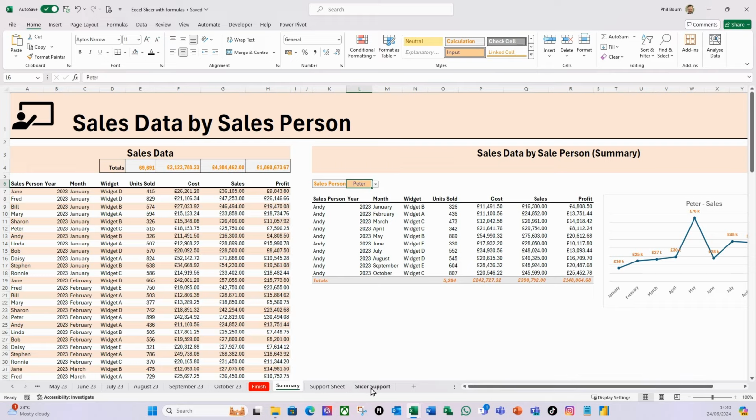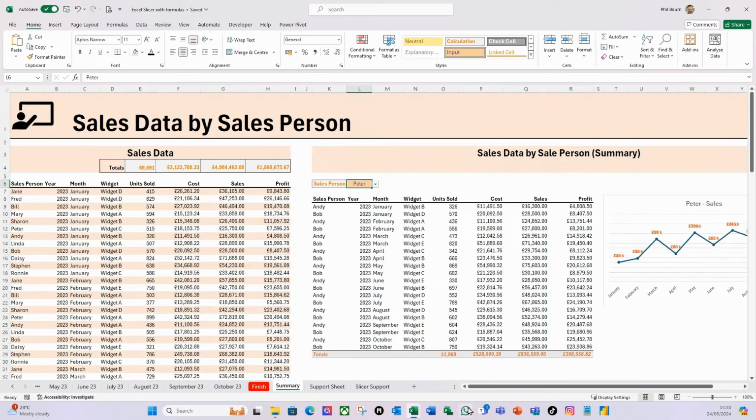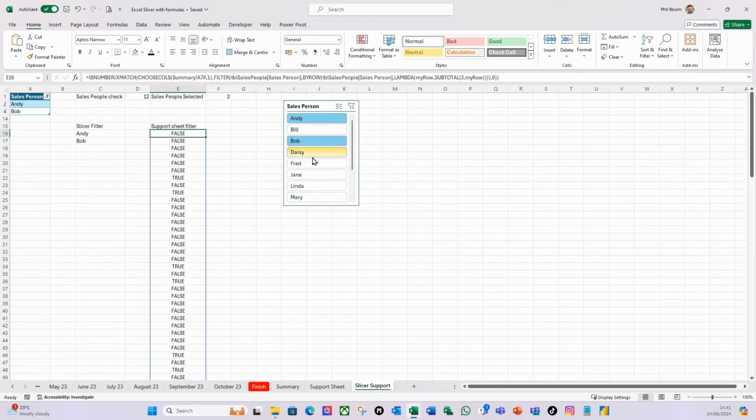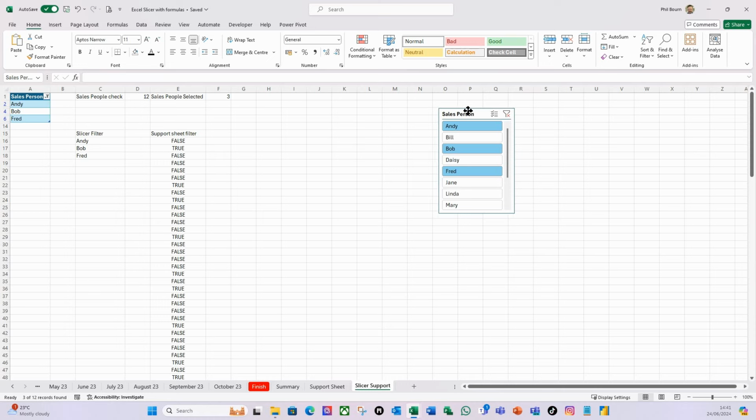If I go back to the slicer and let's select Bob as well, back to the summary, so it's got Andy and Bob in there. However, this is not working for me now. We need to make this more dynamic because it's not working off this drop down here. So again, if I just select Fred there as well, and that all seems to work. So we now need to sort out the label and make it dynamic.